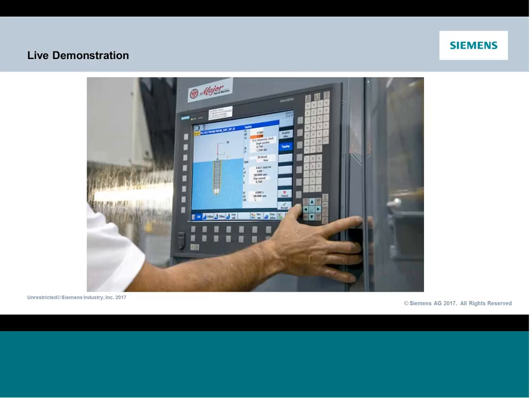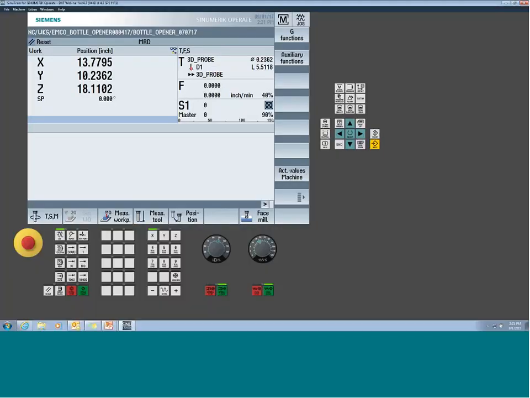So we'll do a live demonstration of these functions that you've been given a high-level overview on, and we're going to use CindyTrain. The process you're seeing here would be the same whether I was doing it at the machine's control or through our PC emulator we call CindyTrain.